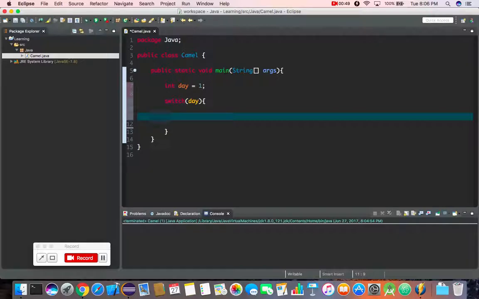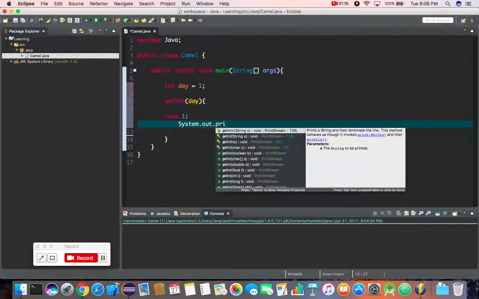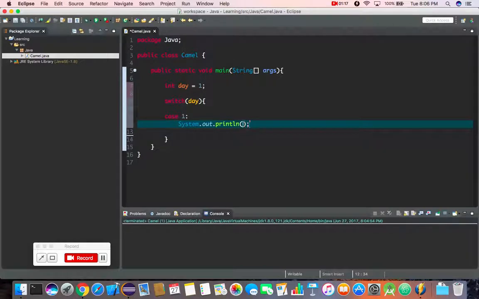So this is literally like your if. Case means if, and instead of writing if equal 1, it says case 1, and then you put a colon. So case 1, if day is equal to 1, I'll do system.out.println and write "day is 1".